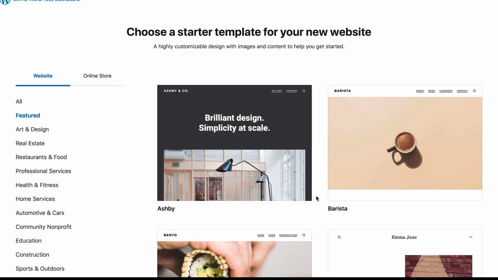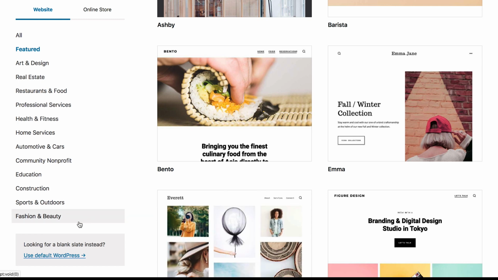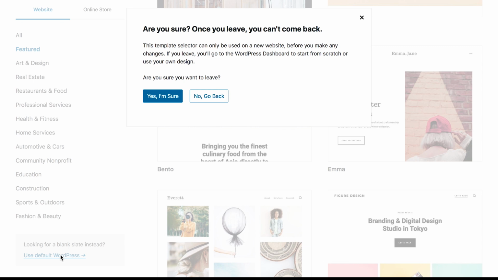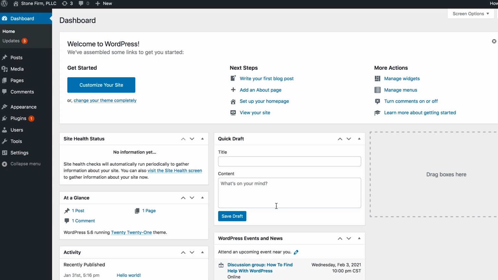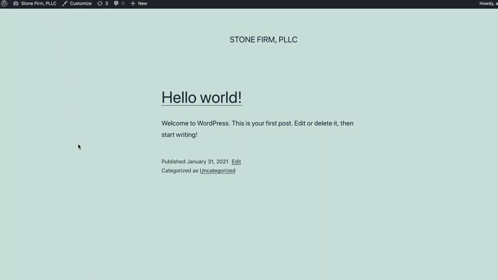So let's ignore all of this, come down to the bottom left, and choose Use Default WordPress. Yes, I'm sure. I'm going to skip this little poll here. Okay, so we are in the website. This is the back end of the website, a version of the back end that people don't see when they go on websites. Let's take a look at what texasclassactionlawyer.com looks like right now. Yeah, that doesn't look good, but that's where we're at. We're at the beginning stages, and we have something to build upon.